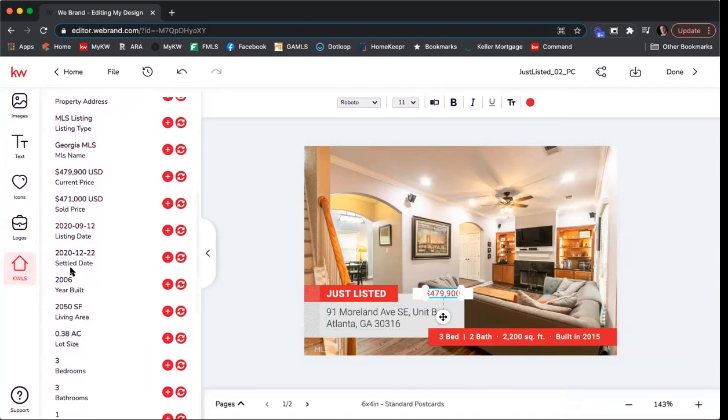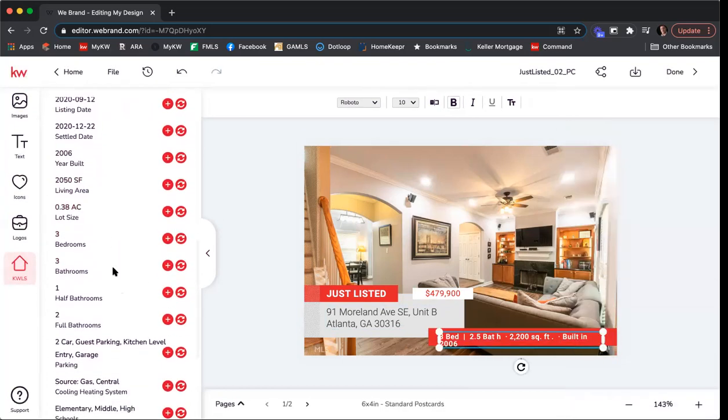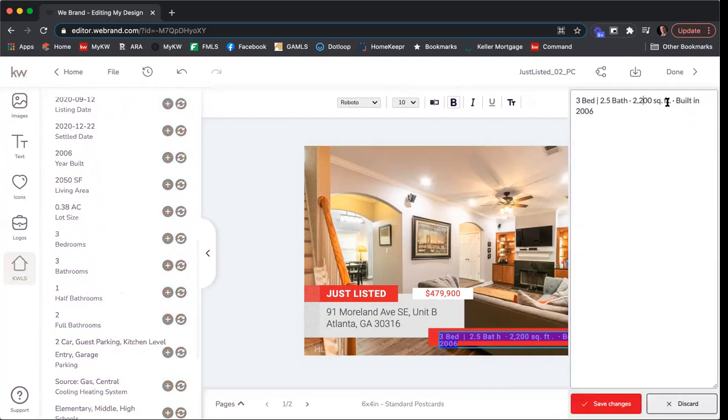So we have built in 2006 right here. So I can just come type in built in 2006. So I can update that correctly. We are 3 beds, 2 bathroom. Actually, we're 2.5 bathrooms. So I'll do 2.5. Save changes. And let's scroll down to check our square footage. 2,050 square feet. So let's edit that really quickly.